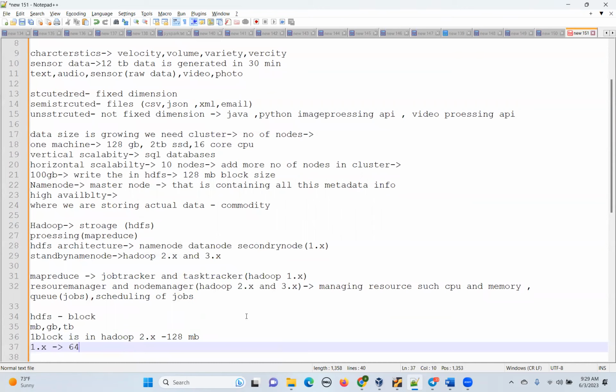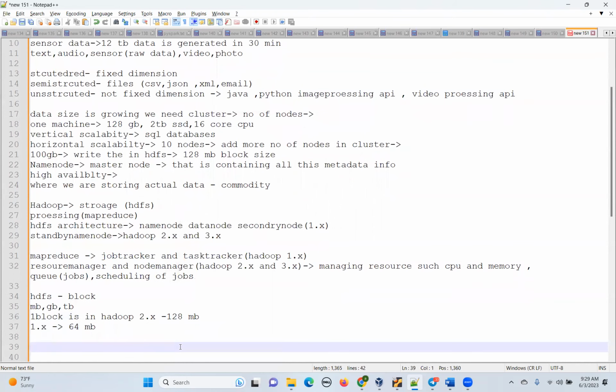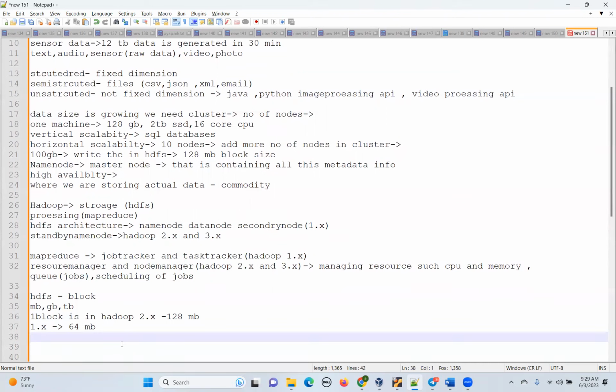So why did they increase this block size from 64 to 128 MB? Or it is still configurable. You can increase it to more than 128 also. With some configuration property you can change this block size to more. So the reason is that we are processing a large amount of data.